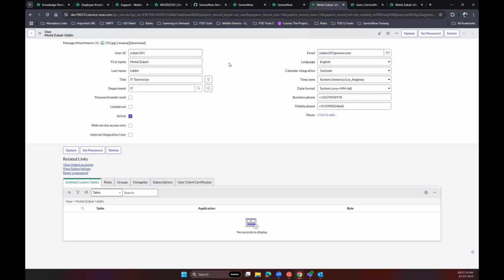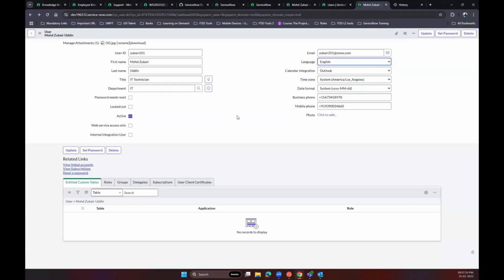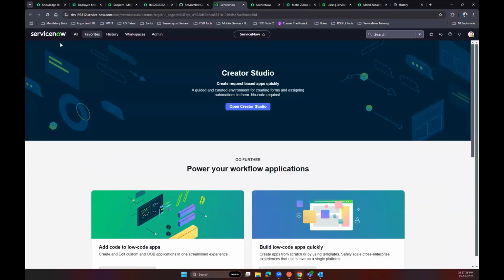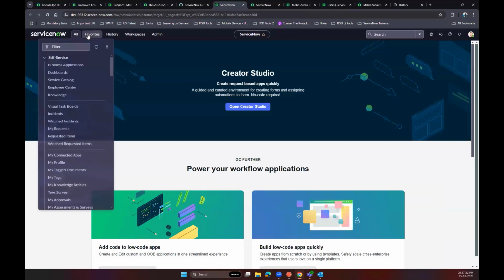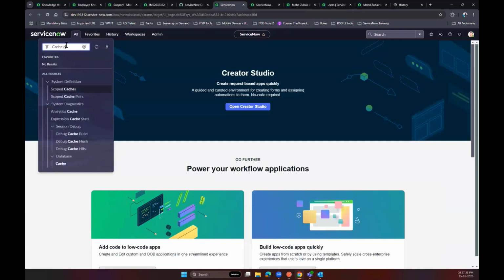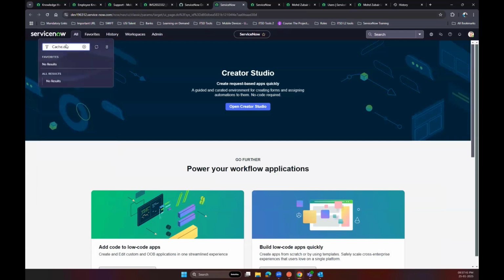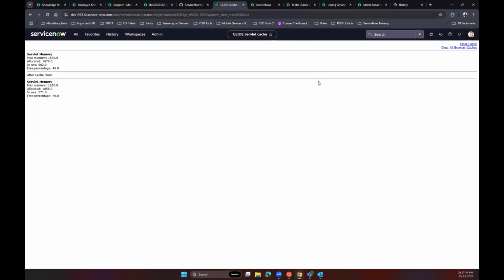Go to the home page. On the left navigator, just type cache.do. This is called the left navigator, as it is located on your left-hand side. Press enter. Here you have clear cache or clear all browser cache. You can do either. Usually it's a cache issue, Zubair. I can see the record is created, right?